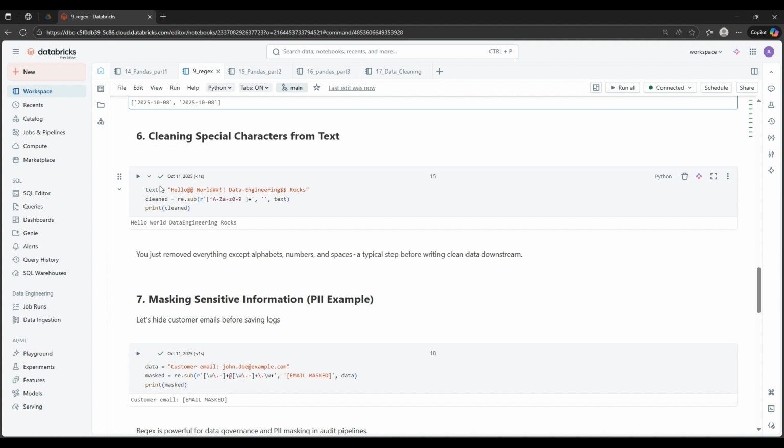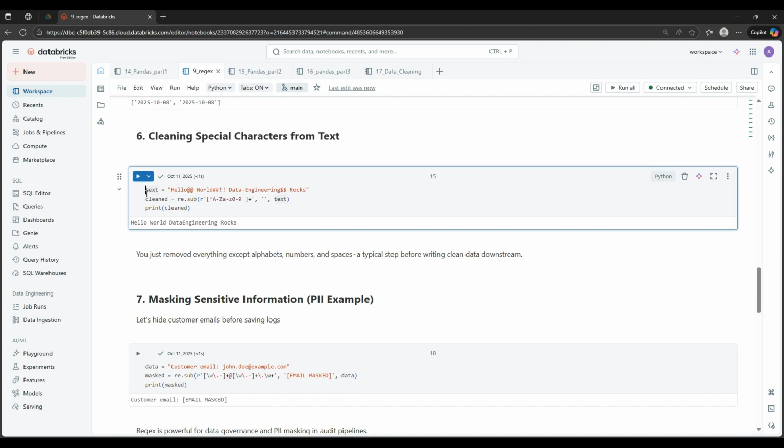It will not create a new substring out of it, or it will replace it with a certain character. So for example, here we have a text where hello world data engineering is there, but it is corrupted. You can see there are special characters, at the rate, exclamation, hash, and dollar present. So we just want to get rid of them. How would you do it? Basically we want to perform cleaning, so we can use sub.